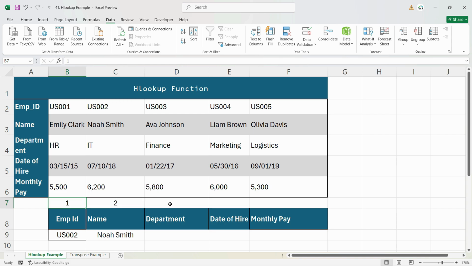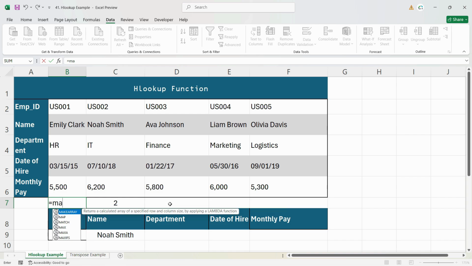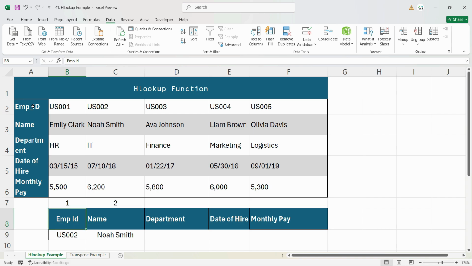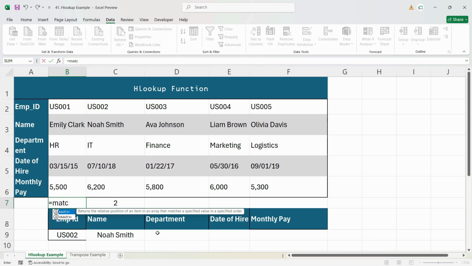But instead of that, we can use the match function. See, whatever you have learned earlier is coming now step by step, and it started to make more sense that you can apply the same function in different areas. So I want to see the position of employee ID in this particular list, whether it's on number 1, number 2, or what else. So equals to match.